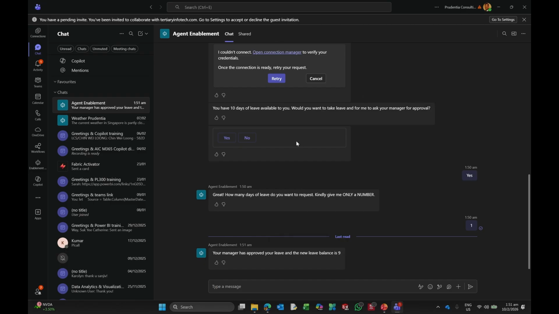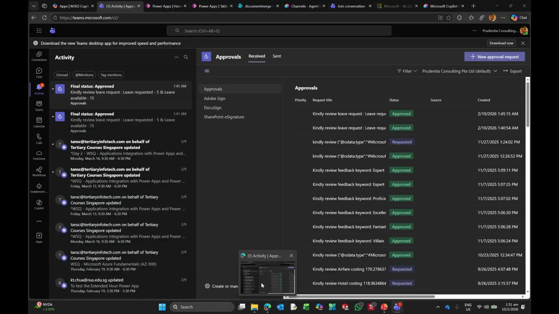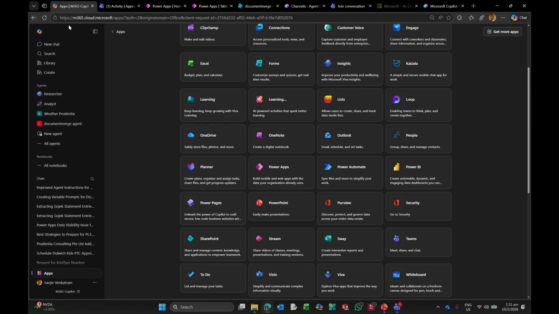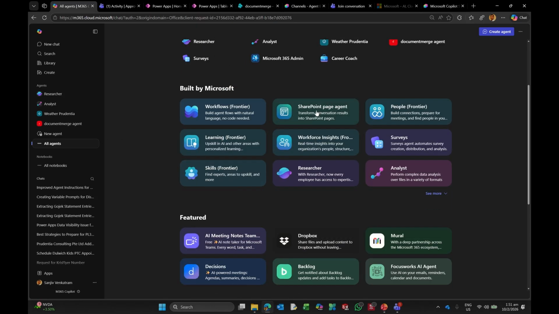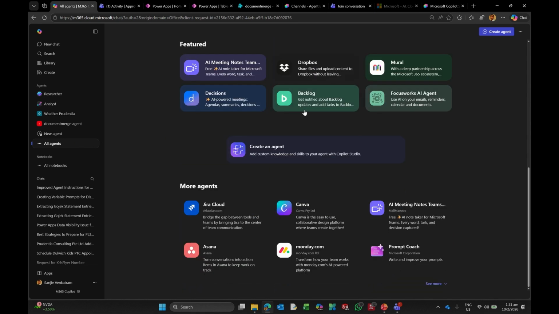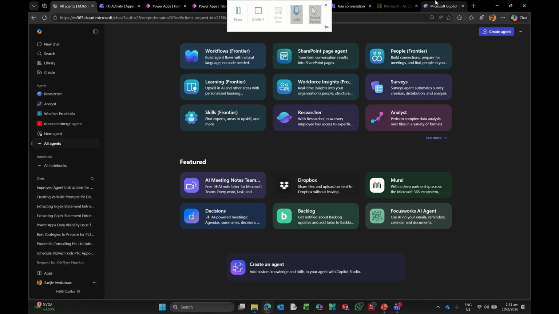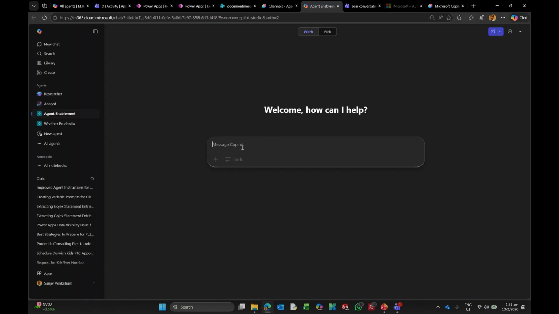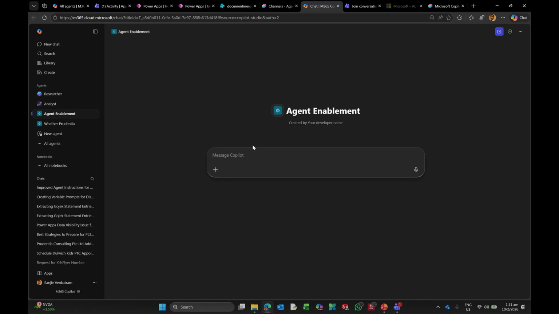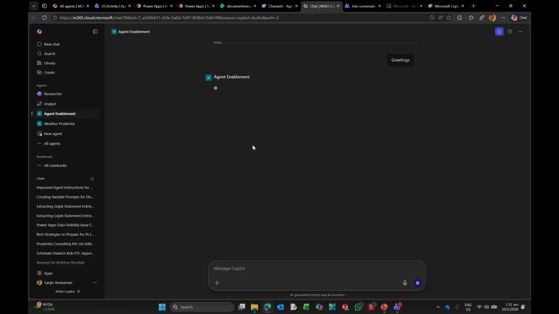So this is how I would do it. And then, if I go back here and go to my M365 Copilot, I can see all my agents here as well, right? If I go to all agents, I should be able to see my other agents here as well, because we have published it here. So that's the beauty of Copilot Studio. And then it says, see agent in Microsoft 365. If I click that, it says, welcome, how can I help you? You see, enablement agent. Same exact thing. If I say greetings, it goes away and shows the same exact interface.